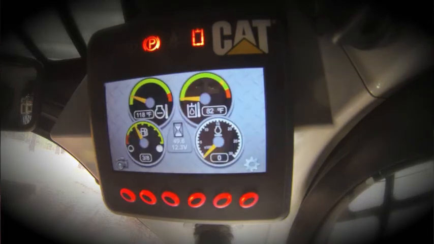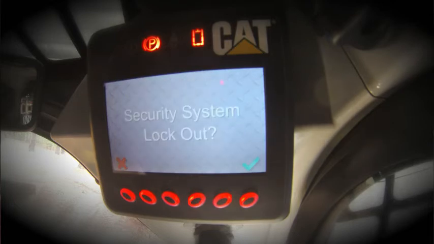With the security system feature enabled, when the key switch is turned to the off position, the operator will have a choice. He can either enable the security system within 30 seconds of selecting the check mark, or he can suspend that functionality for 15 minutes by selecting the X. After the 15-minute window has passed, the security system will lock the machine and will require a code in order to start again.